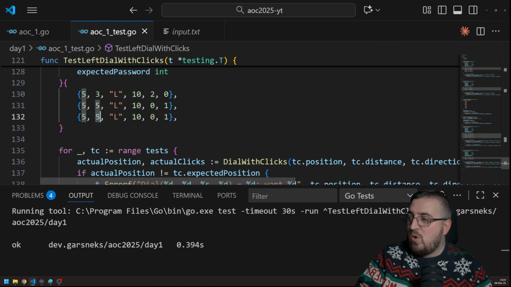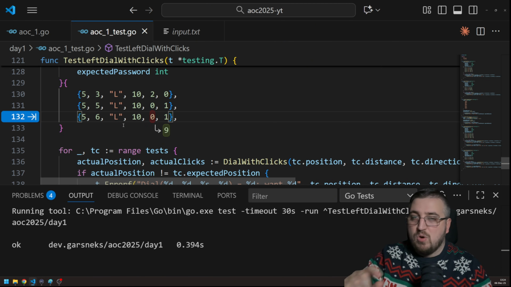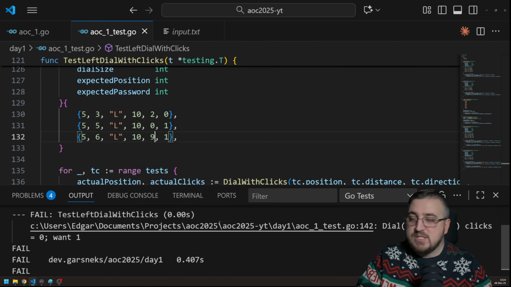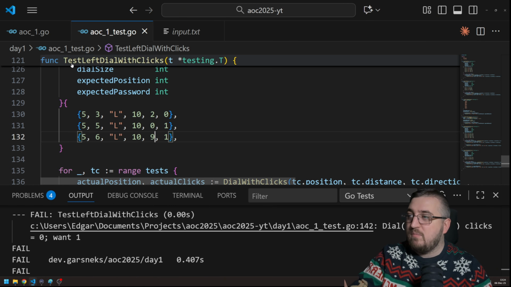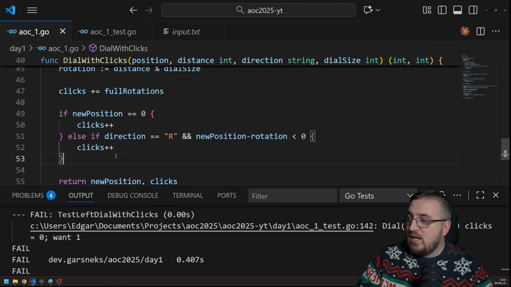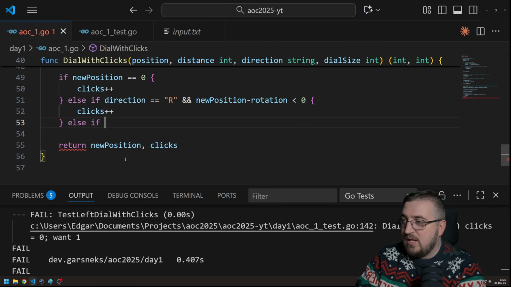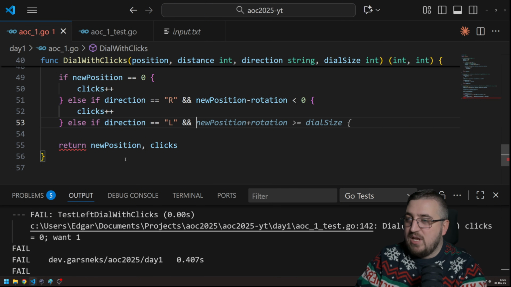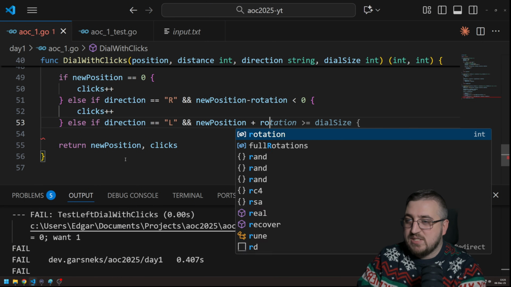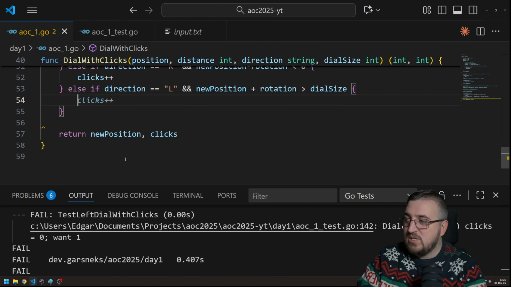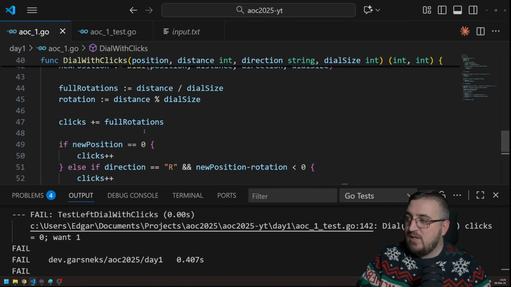Now let's go over 1. So we go over 1 element, still 1 click, but we should end up at 9. And here is our first problem, similarly with the logic with the right. Here we need to have something similar, that if the direction was left, and we know the new position plus rotation is larger than the dial size, so we have crossed the dial size, then we increment it with clicks.